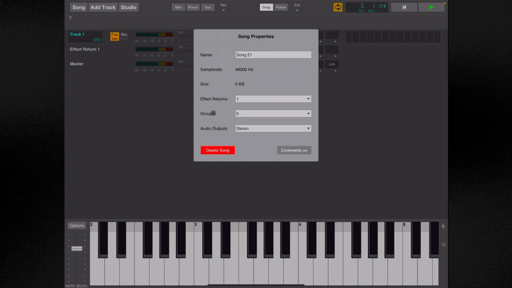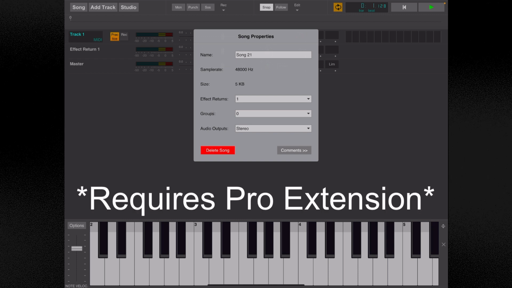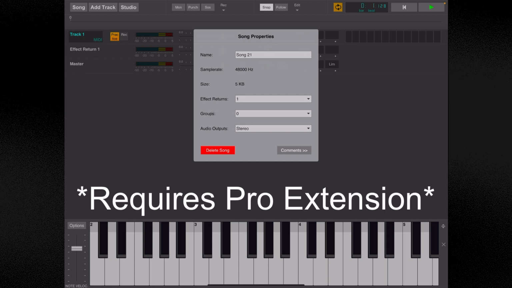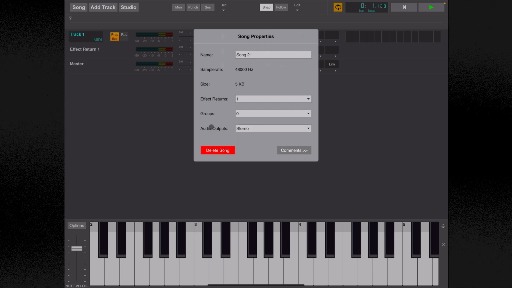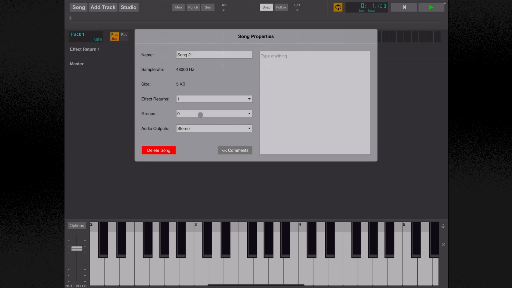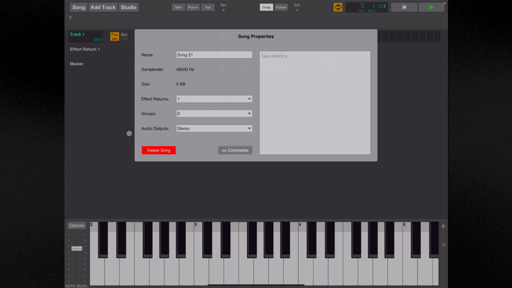And 8 is quite a bit, but keep in mind that you've got to get the Pro in-app purchase in order to get access to groups. And then you've got audio outputs, stereo, all available, and I guess you can leave comments on it as well, or you can even delete the song if you hate it that much.